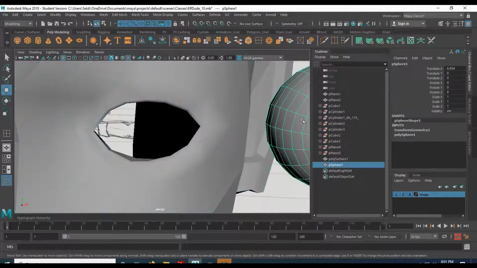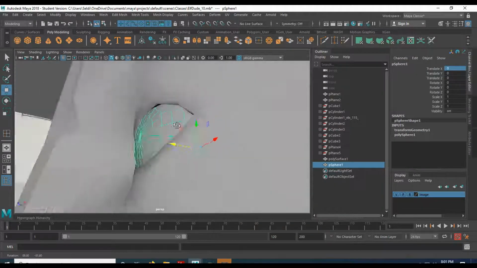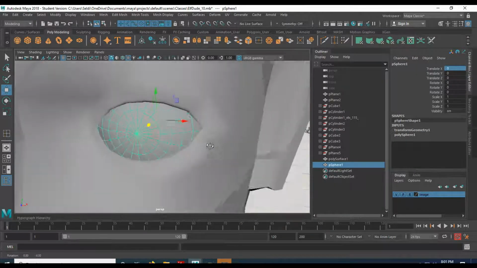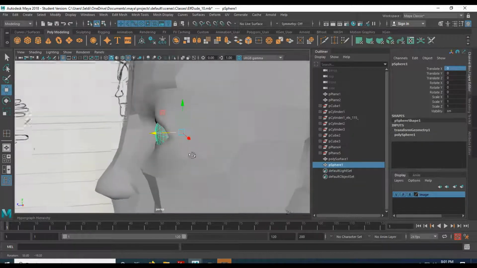Okay, I'm going to put this back into place. So object mode, 0. Good enough.